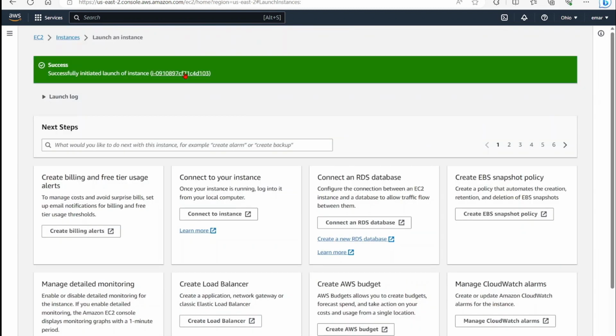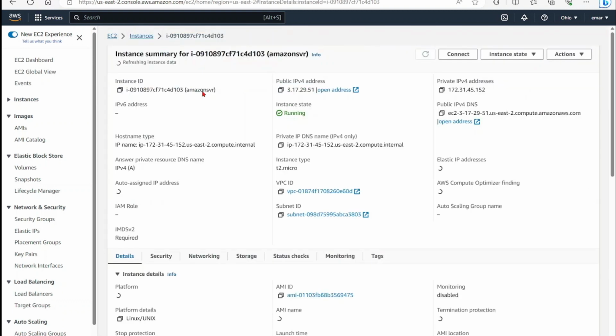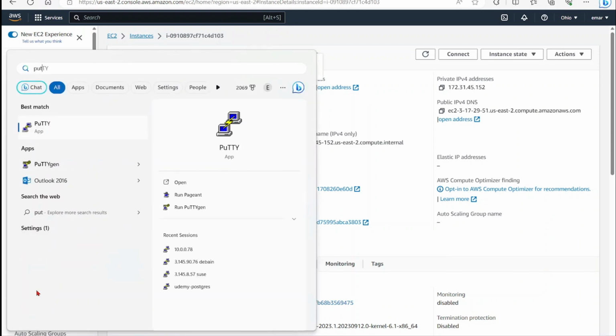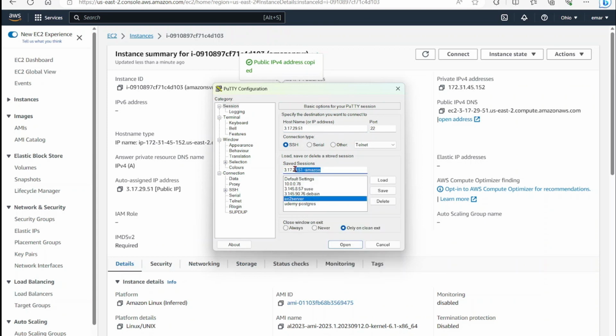The instance has been successfully initiated, so select the instance ID, and here we can see that the instance is already running, so that was pretty quick. So select the instance ID in order to connect with PuTTY. Copy the public IP, launch PuTTY, and specify the IP. For the session, you can save the session here so you don't have to enter the IP each time, as well as the key that we're going to be using to connect.